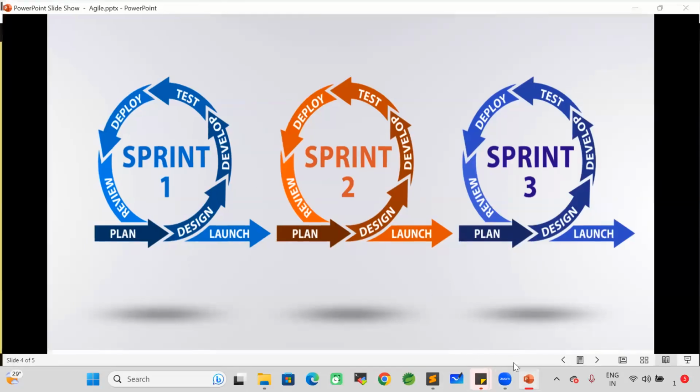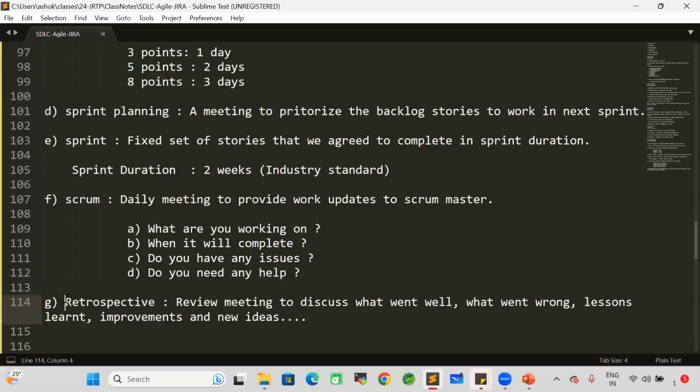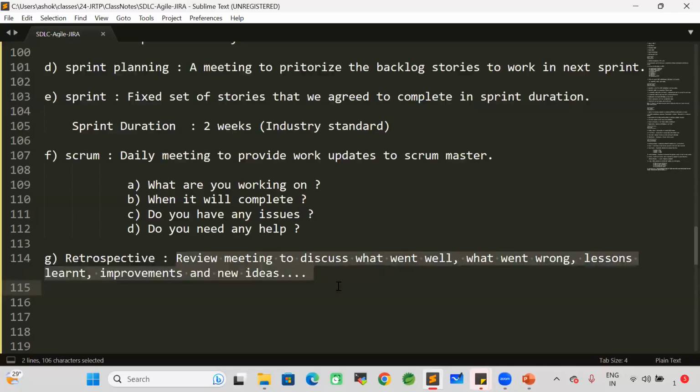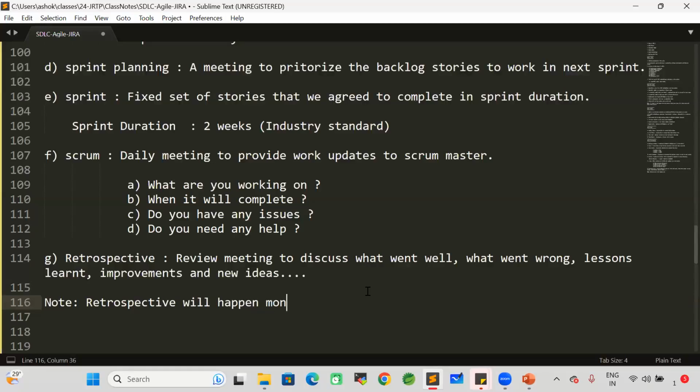Once 2 sprints are completed, after every 1 month, one retrospective meeting will be conducted. In the retrospective meeting, we discuss what went well, what went wrong, what lessons we have learned, any improvements we need to do, and any new ideas we have. Are you clear? Retrospective is not happening on a daily basis. Retrospective will happen monthly once.